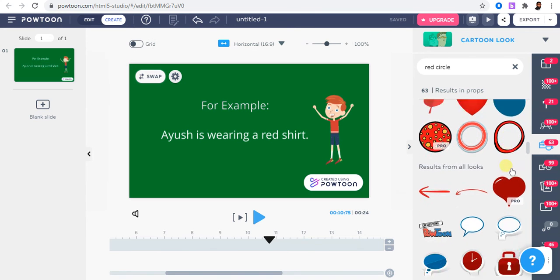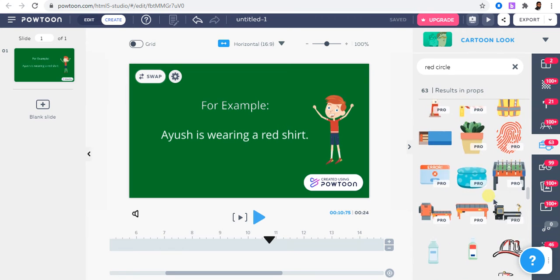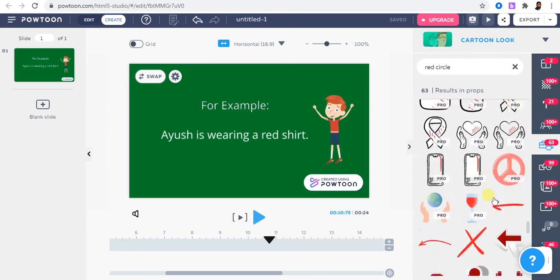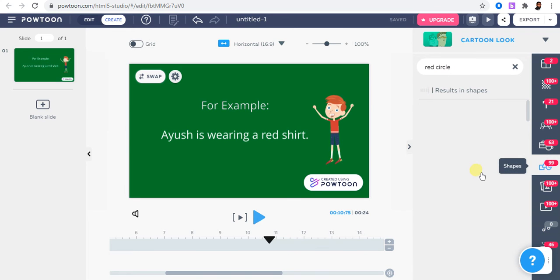Okay, here is a red circle. You can look for that, which is freely available, or you can select the shapes and look for red circle, which will be much easier to look or search.